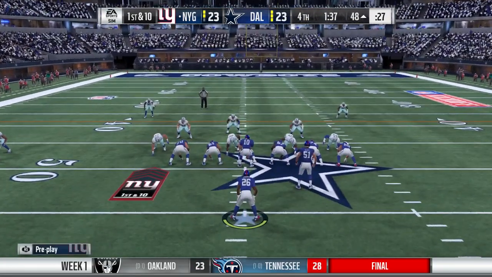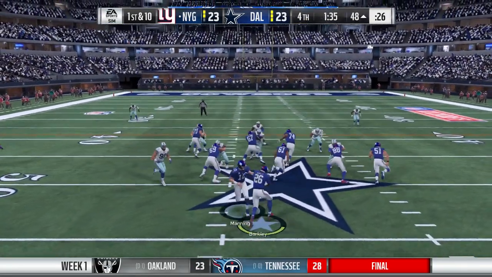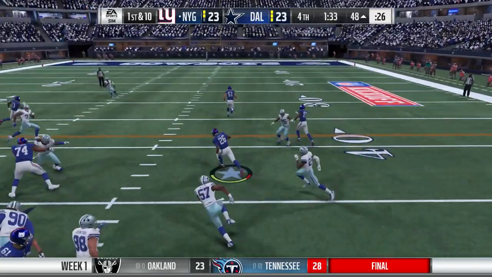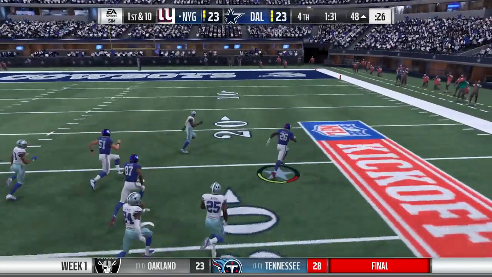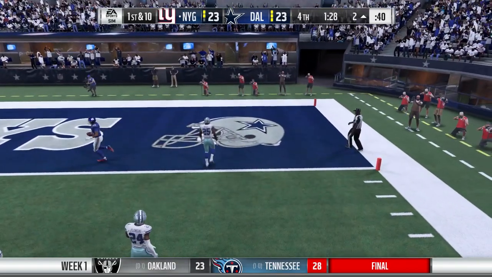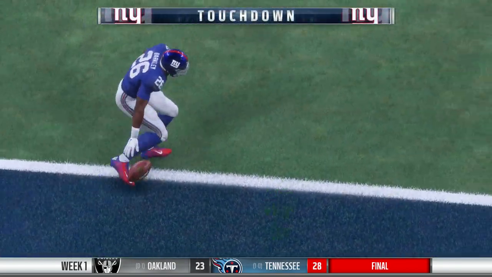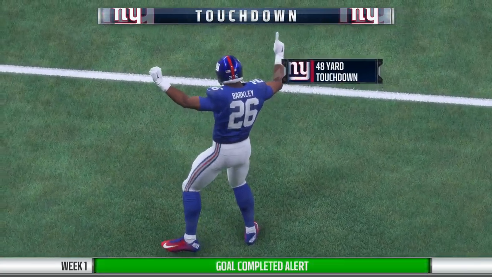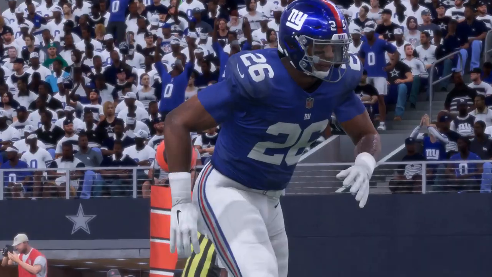Much needed first down. First and 10 here for Barkley. He's got blocks. He's got speed. Wait a minute, bumps the rookie with one man to beat, high-stepping into the end zone. Oh my goodness, did that really happen?